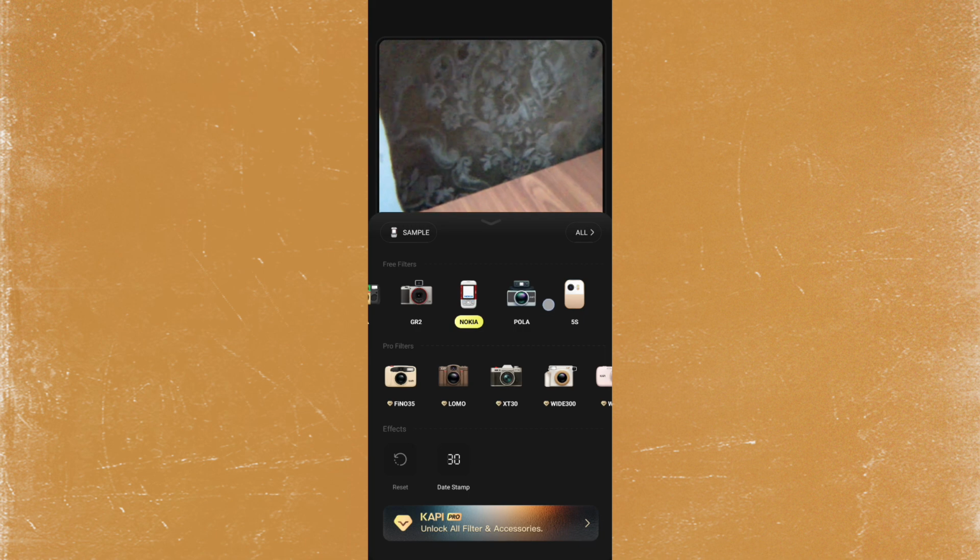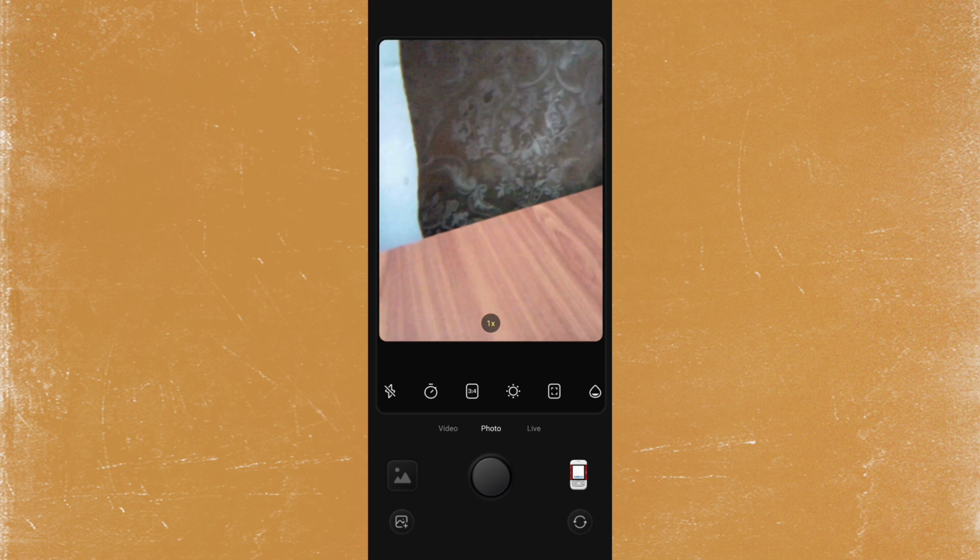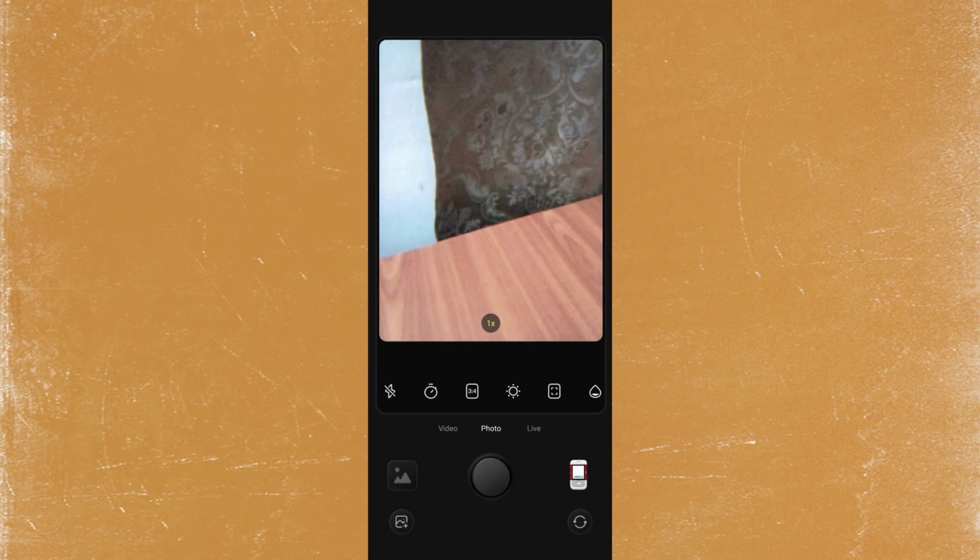And you can adjust everything, right? You can go in and change the brightness, the saturation as per your needs. And it's a very simple, easy interface.